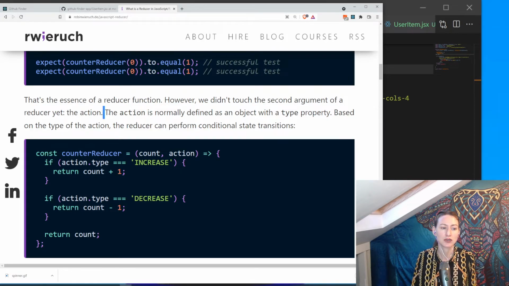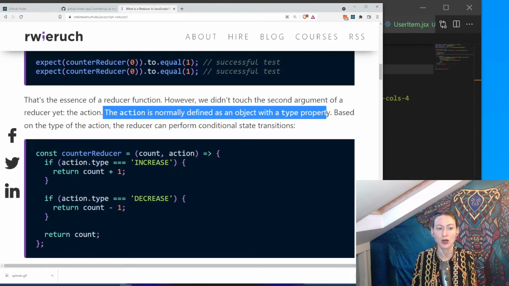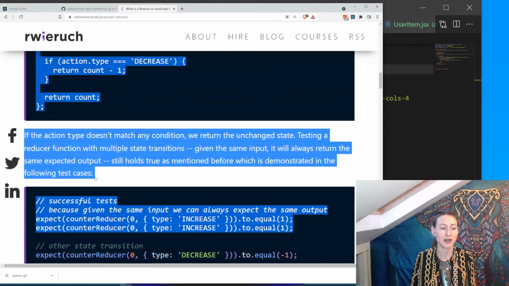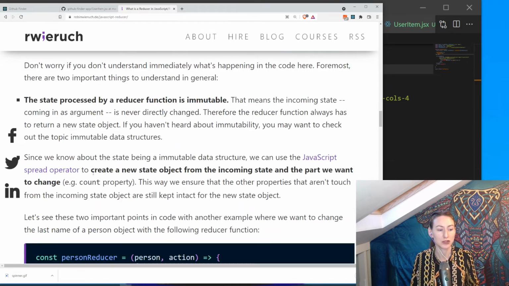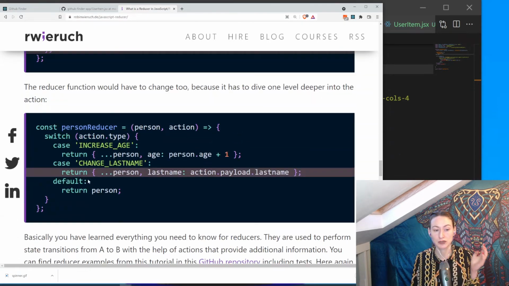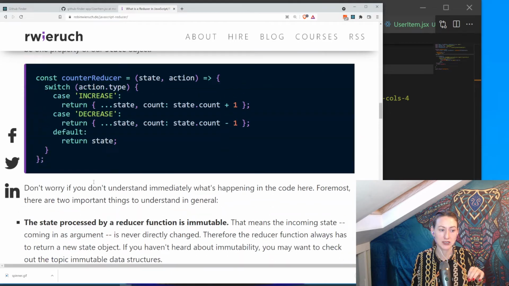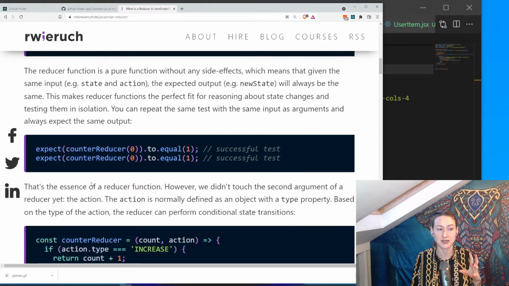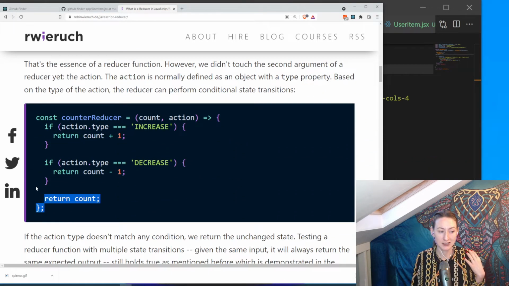The action is normally defined as an object with a type property based on the type of the action. The reducer can perform conditional state transitions. So if we have a look at this reducer, and then I'll just stop there, because reading through this isn't highly productive, I don't think. I'm going to include the link down below. You can read it at your own pace and your own speed, but I'll explain this reducer.